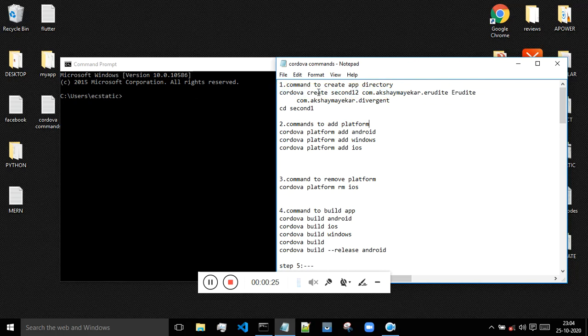It says cordova create, then comes the name of the directory. Whatever name that you want to give over here, you can give it. It won't create any problem for you. Now let me give the name as Akshay, with a capital A. Then comes the reverse domain naming process, com.akshaymaker.com area. This is basically the name of your app. You can give whatever name that you want. Over here I have given my name.